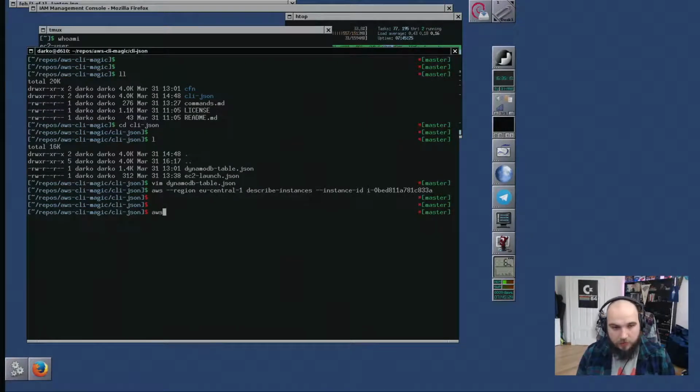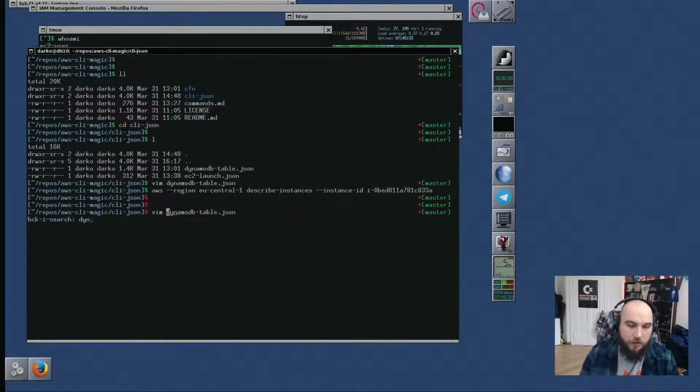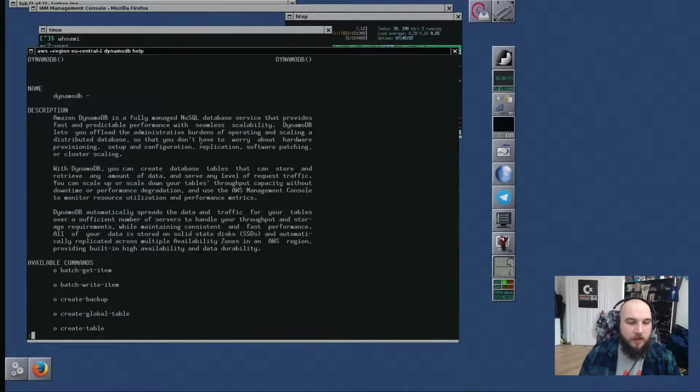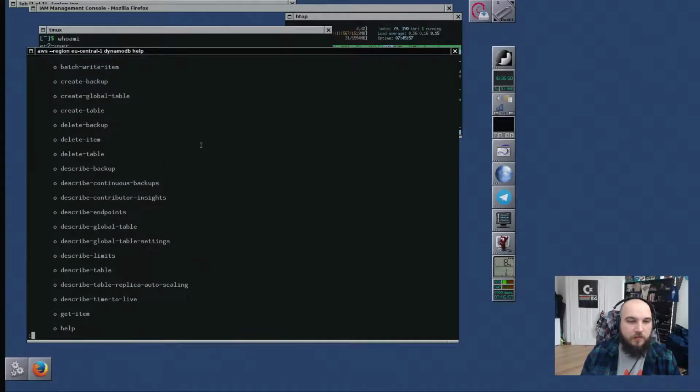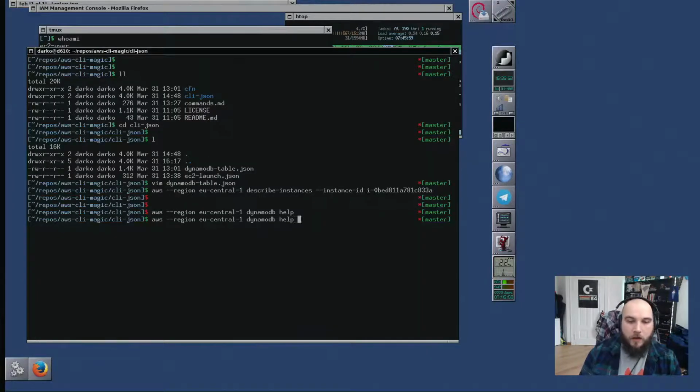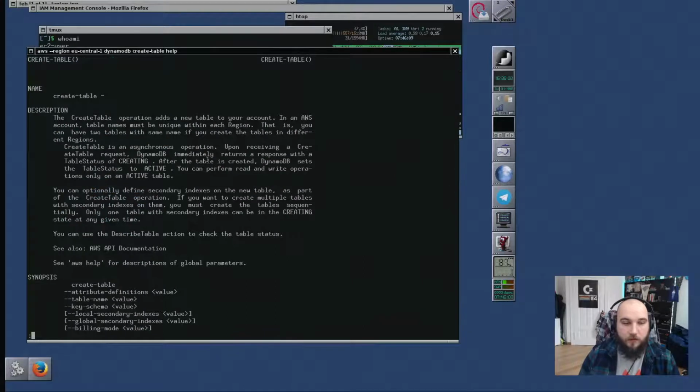Okay, so let me try to see if I can have that command. DynamoDB. I don't have it here. Okay, let's try to create it. AWS, nope. AWS region, EU central 1, DynamoDB, create. I believe it's create, but if you don't know how your command goes, just type in help, and you will see here create table, right? It's a man file. Okay, DynamoDB create table. You can again do help, and it will give you the help for the create table thing.